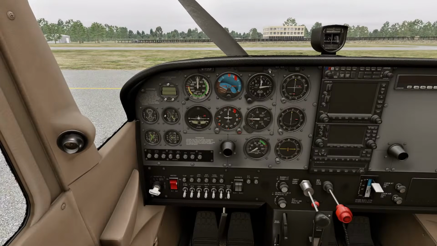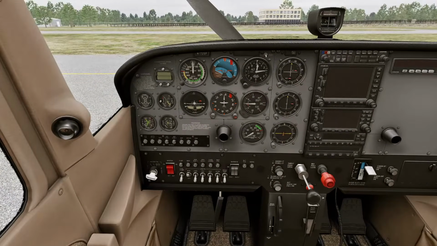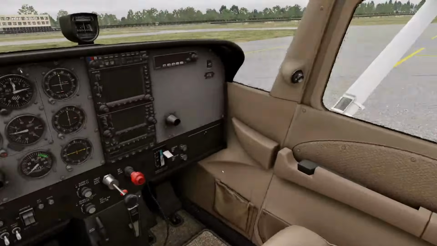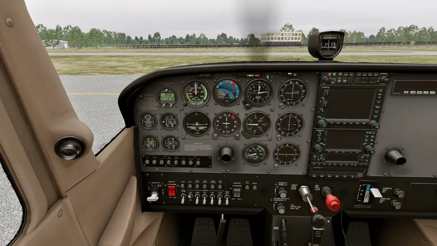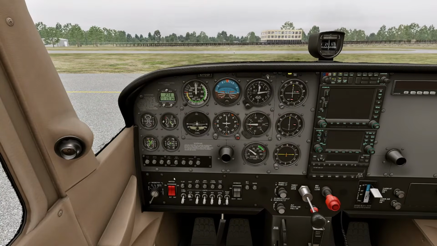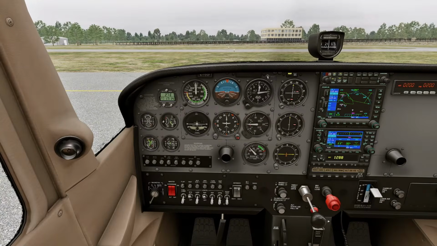So let's go ahead and fire up this aircraft. Beacon lights are on, mixture full rich, crack the throttle. We're going to make sure that the parking brake is set and clear prop. And we can start the engines here. We need the batteries. There we go. And we have a good start. Taxi lights on. Avionics.